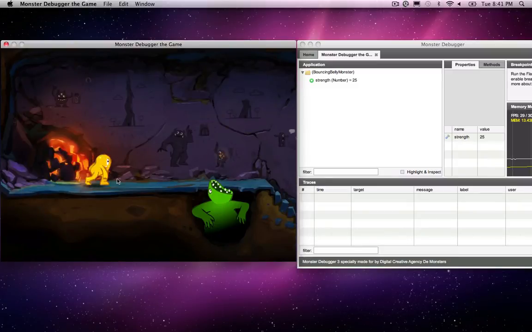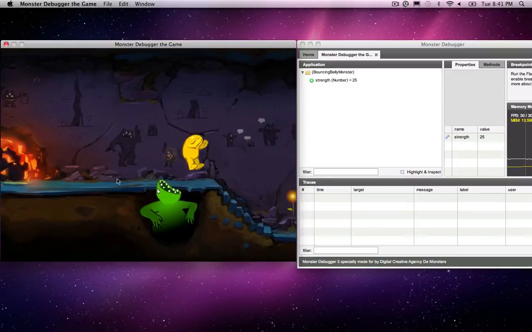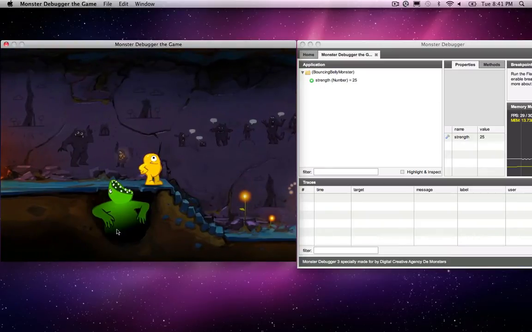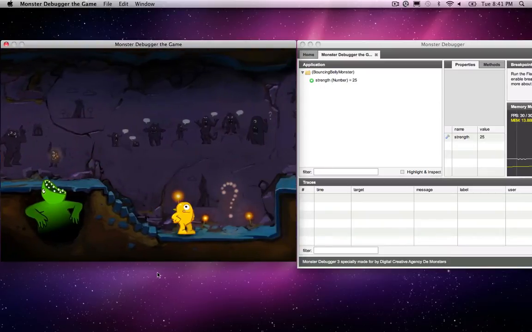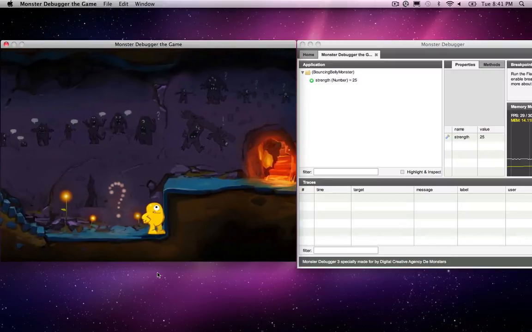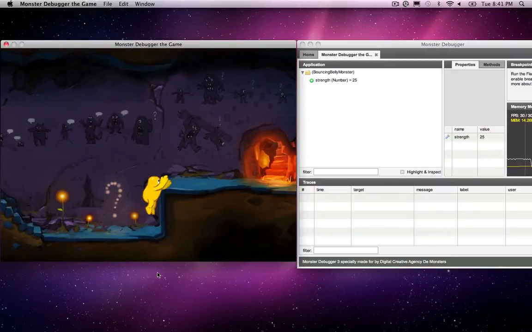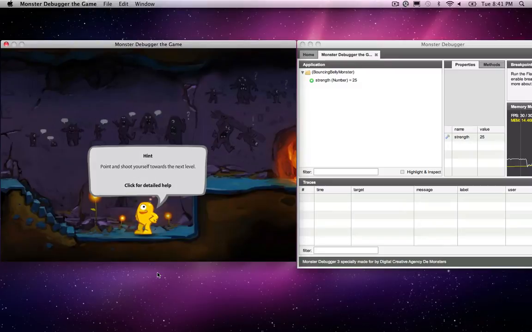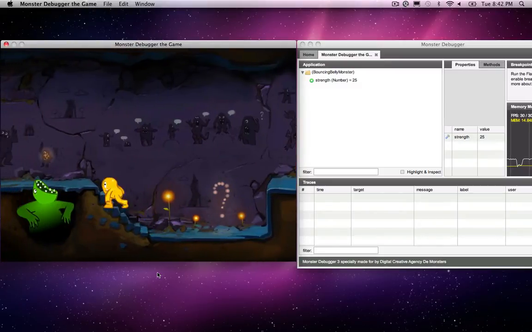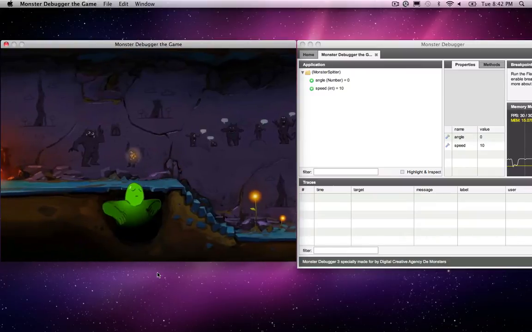On to the next level, where we have a different feature, of course, that we're introducing. So there's a green monster here. I'm going to leave him alone right now. First find the exit. Okay, the exit is over there, but of course I can't reach this. But the hint tells me that if I point and shoot myself towards the next level, I might get there. And I'm going to use this monster for it.